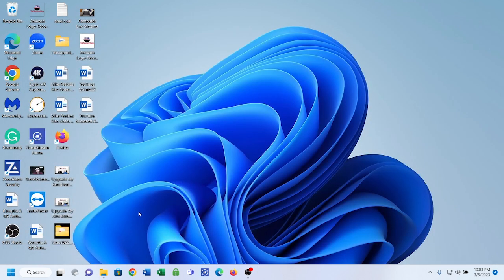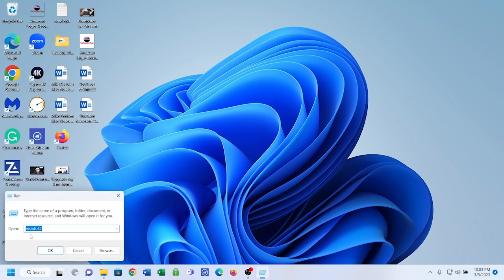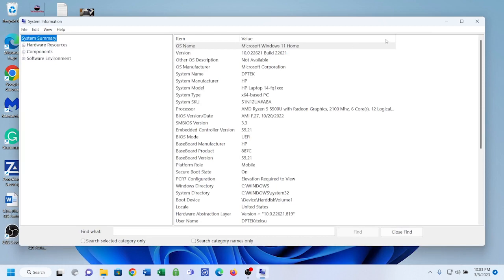So again, let's go back over this. We went back down to the start menu. Remember, the start menu is the four squared window for Microsoft. That is your start menu. So you want to right click, then go up to run, left click on run, type in MSINFO32, and the system information box opens up.